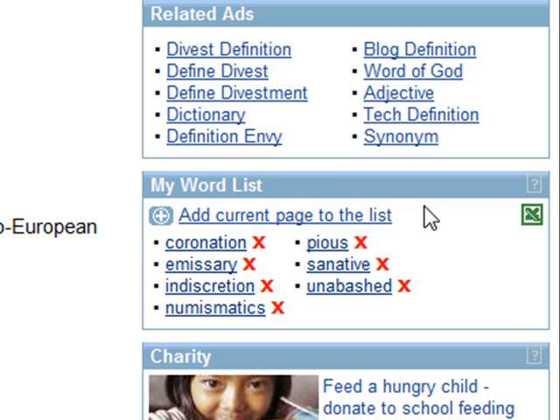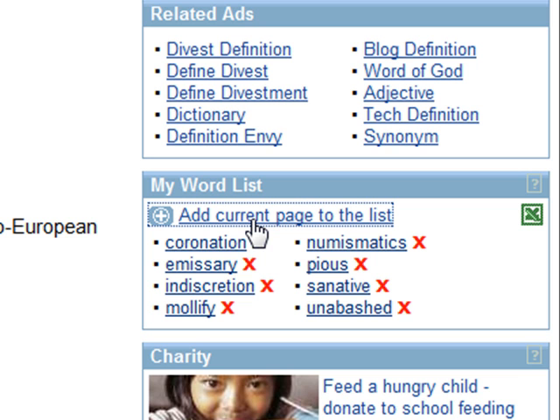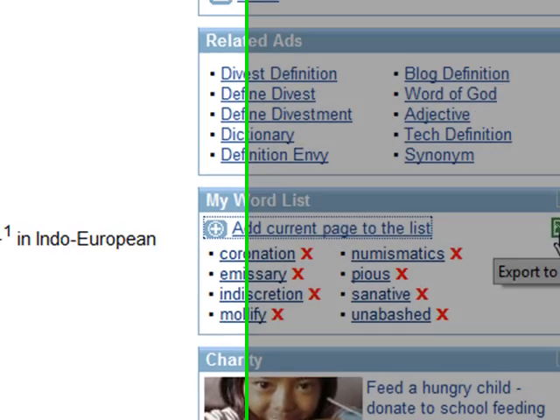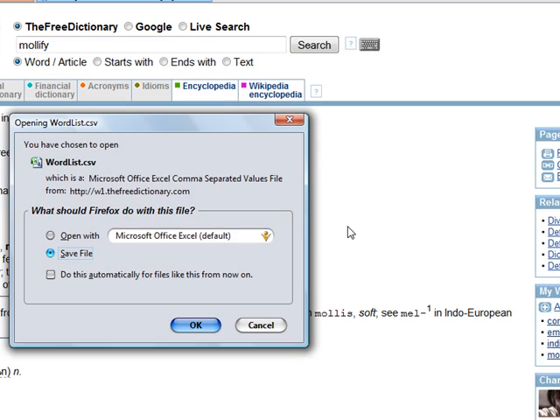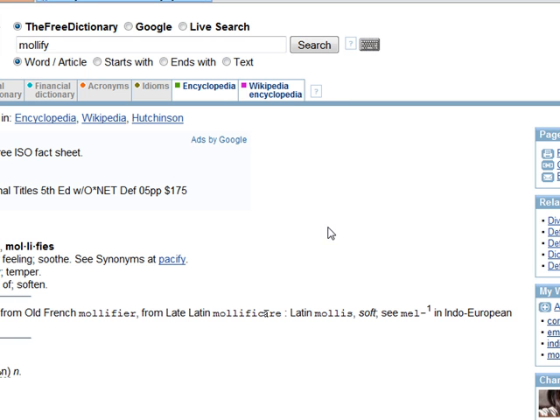There is a box, my word list. You can add this word to your list and you can make your own word list by clicking the button. The new word mollify has come up in this box and it is saved there. And once you make your own list, you can also download this list by clicking this button, and a pop-up will appear and you can save your file onto your computer or onto your desktop.